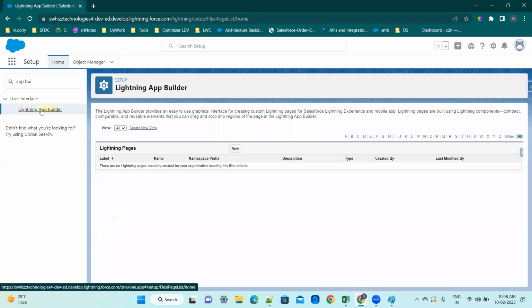Majorly, it is a graphical user interface, UI related stuff. You can create apps and app pages. Majorly you can create 3 things. In industry, they majorly use 3 things. Of course, 4 options are there, but they majorly use 3 things. One is app pages, another is record pages, and another is home page. First, I will create a home page. I will show you.